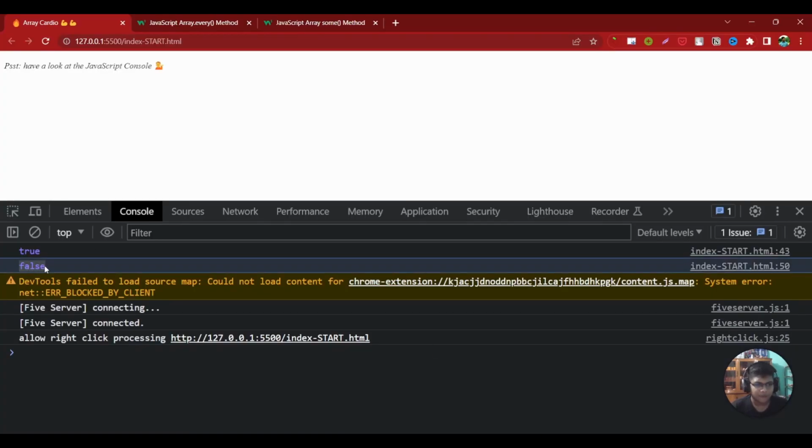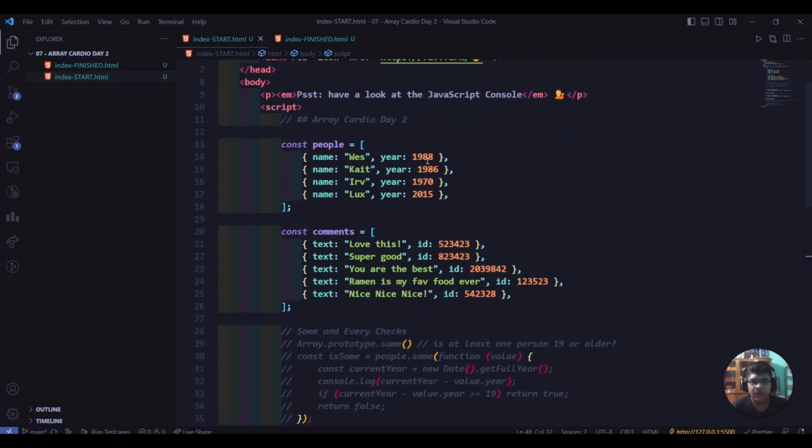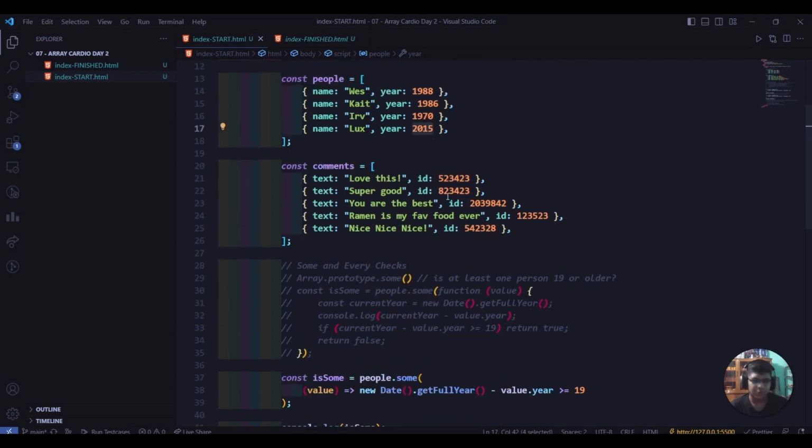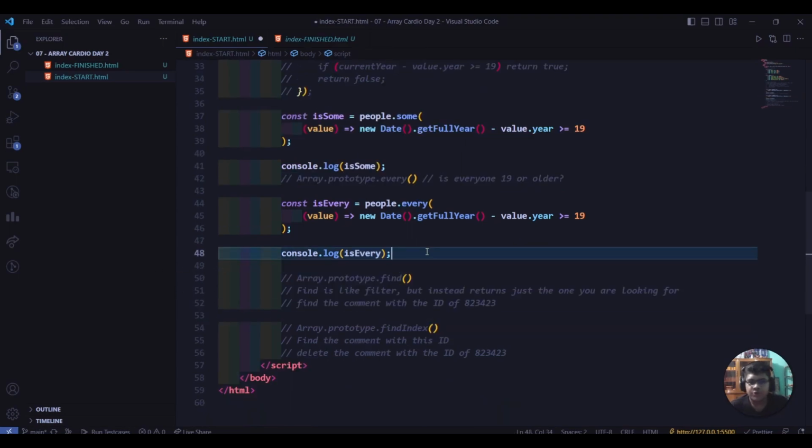So it is saying false. Why is it saying false? Because if you check the values, 1988 will give us true, 1986 will also give us true, 1970 also gives us true, but 2015 will not give a true value. Why? Because this is 2023 and 2023 minus 2015 is not greater than 19. Okay, so I think you can understand this. So let's see the next task.